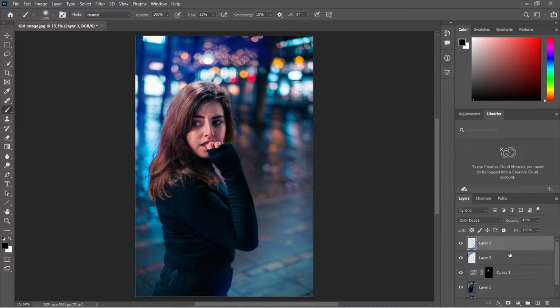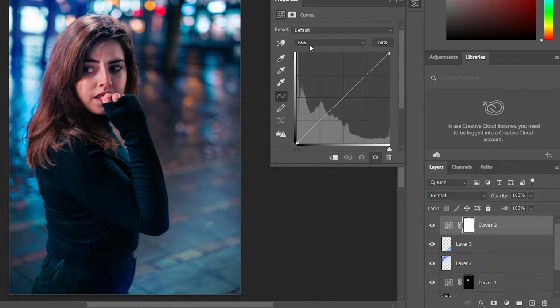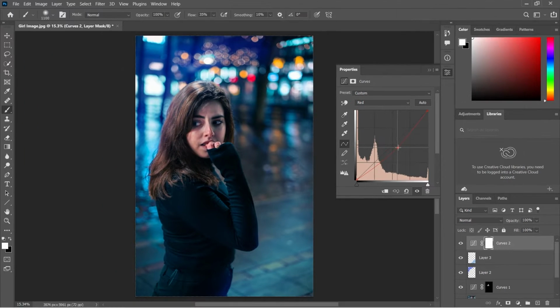And then I'll create one more curve adjustment layer, and then we'll select the red color and decrease its value to increase the blue tone, and then select the green color and decrease its value, and then select the blue color and increase the bluish color, and then select the RGB channel.